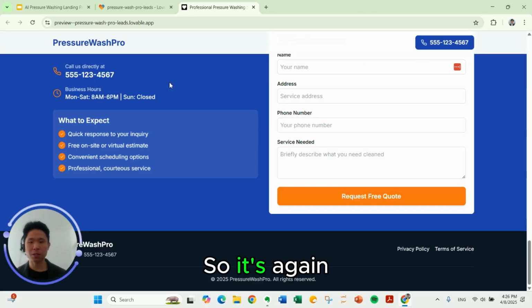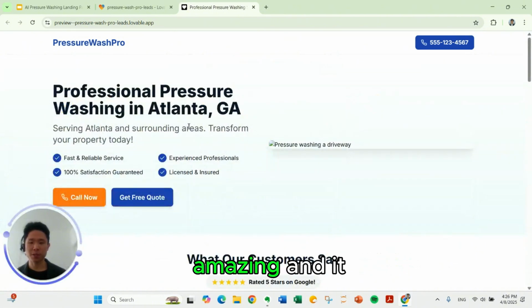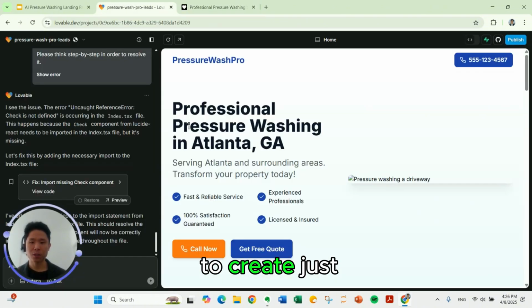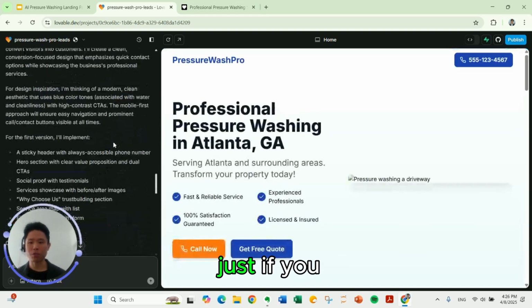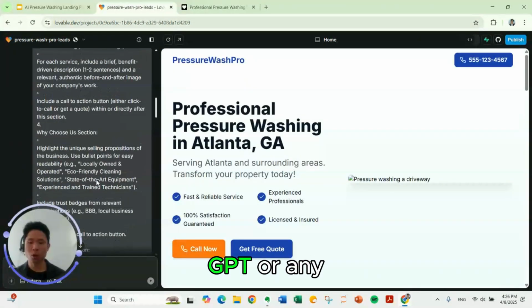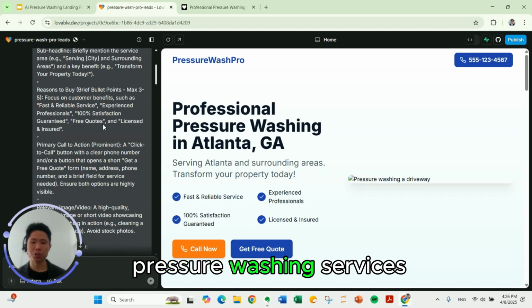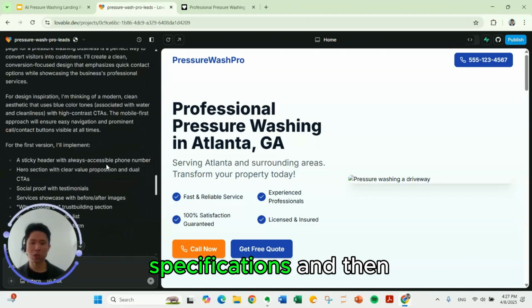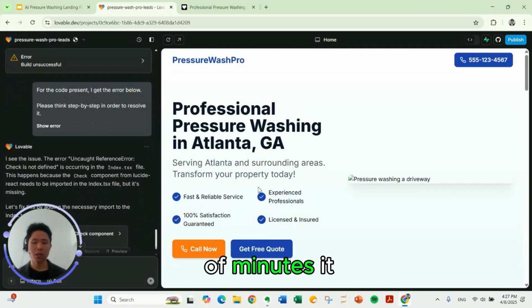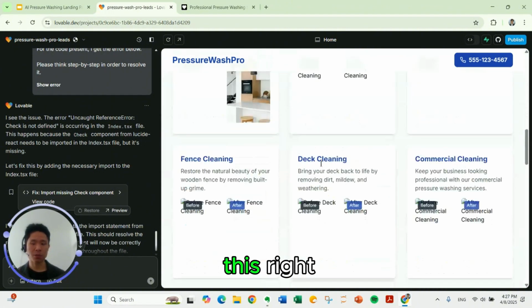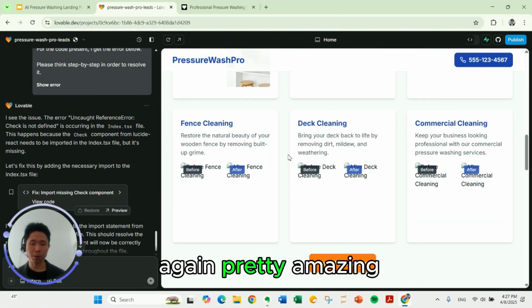So again, this is pretty amazing. And it only took us around 5 minutes to create, just using a prompt, just if you were using ChatGPT or any other AI service. We literally told it, hey, I want to create a single page landing page for pressure washing services, given all these specifications. And then in a matter of minutes, it came up with this, right? So I'd say this is pretty amazing.